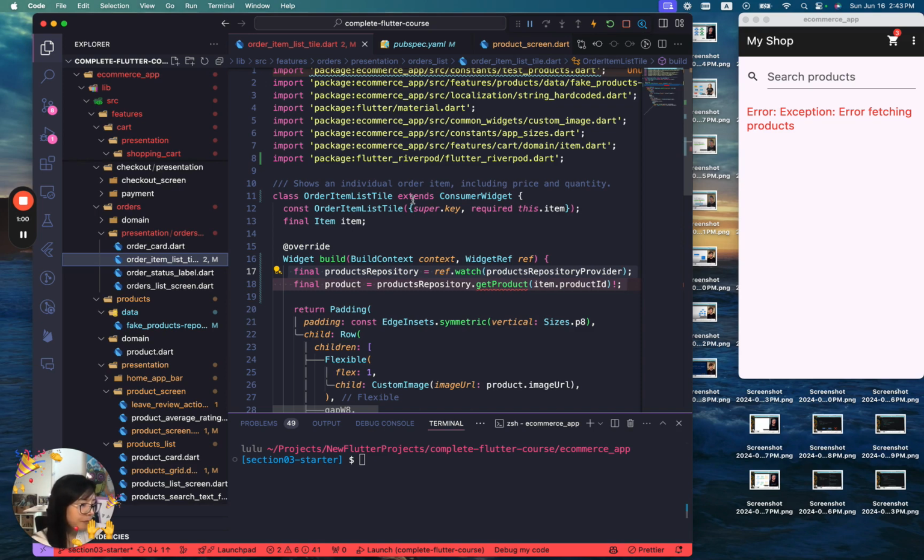And as you work in your own apps, you may wonder when you should use the family modifier. And the most common use cases I can think of are the one that we have just covered, where we pass a runtime argument, such as a product ID, to a widget when we navigate to a detailed page and we want to fetch some data using that ID.